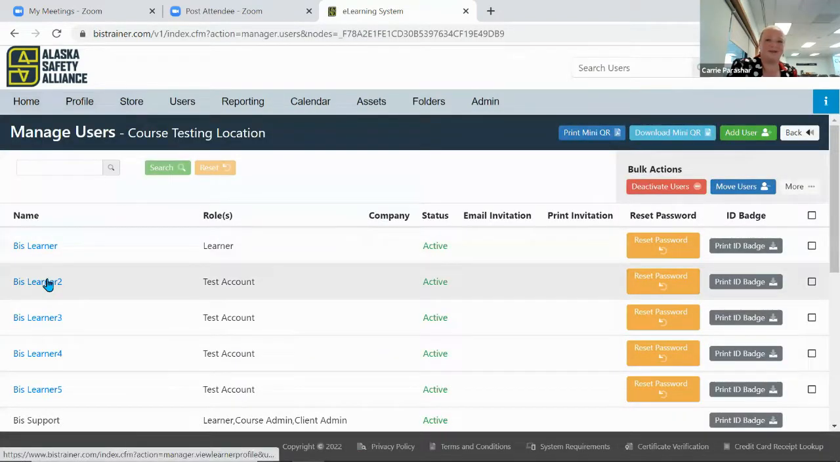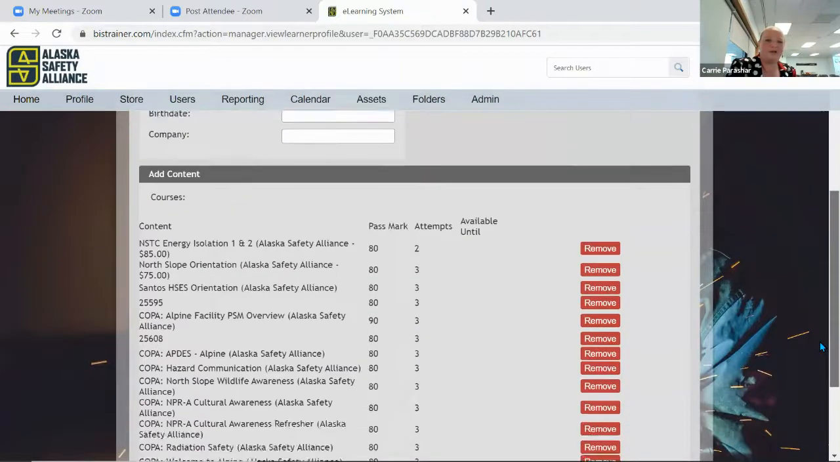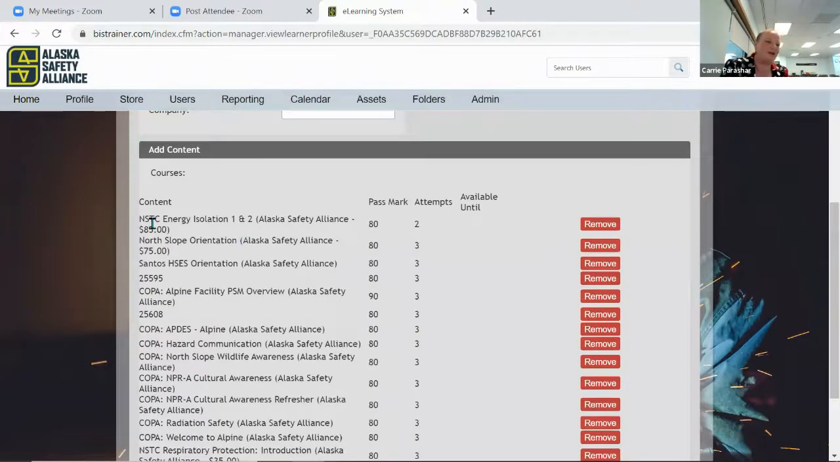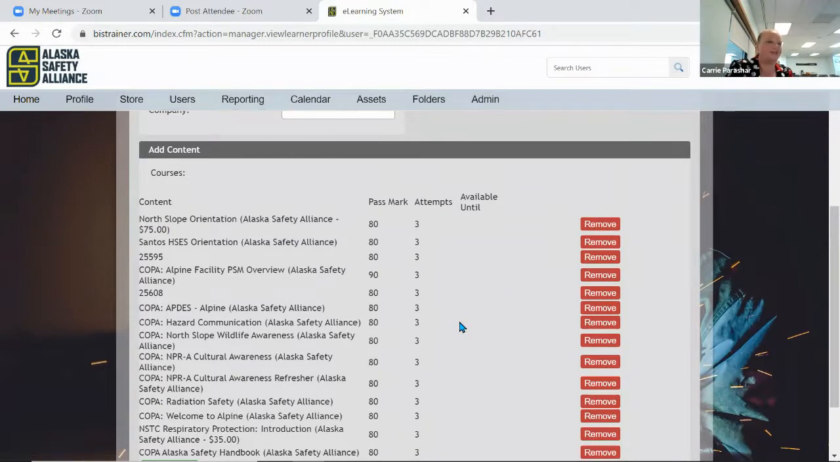You got to go back into the learner. Sorry about that. All right, go back in, pick your learner, and you can see at the very top, hey, I've got NSTC Energy Isolation 1 and 2, good to go. If I want to take that back off, it is just that simple.